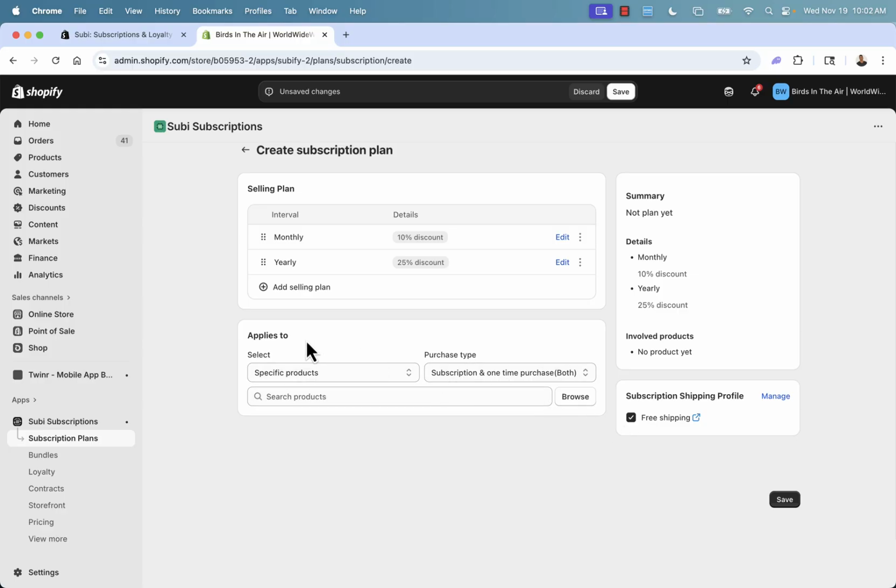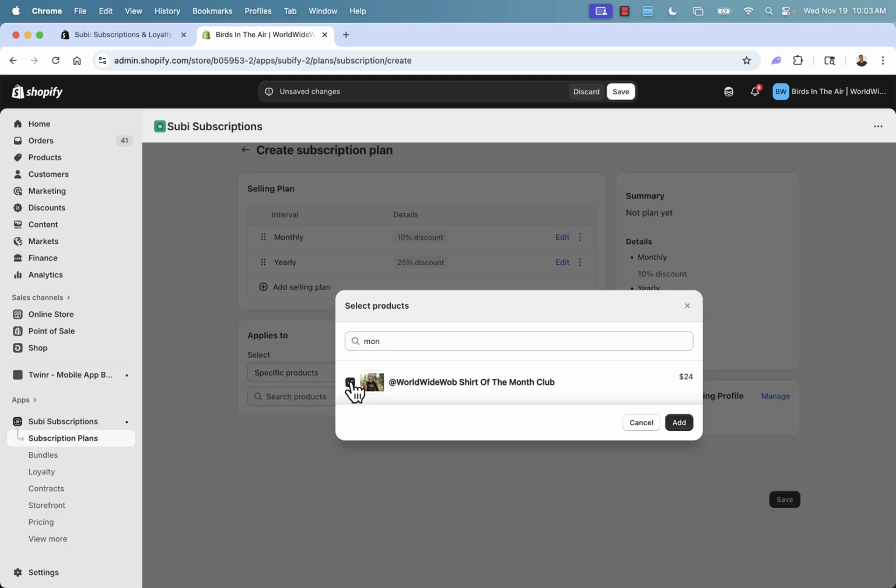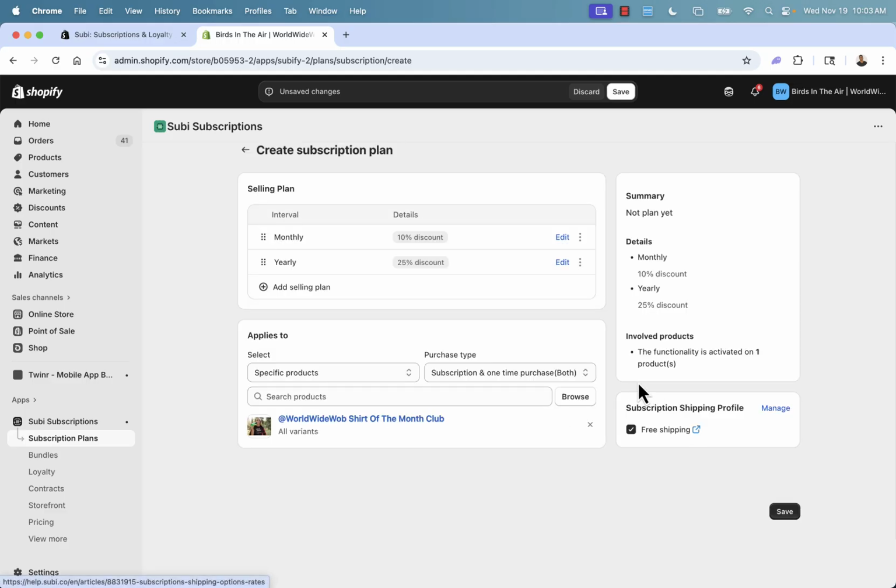Now what we have is the applies to section. And this is basically a listing of our products over here. This is just going to be our entire catalog of products. And you could have subscriptions on really any type of product that you want when you have the Subi app. So all we need to do is go ahead and select our product. So I'm selecting our T-shirt of the month club over here, and I'm going to add this right over here.